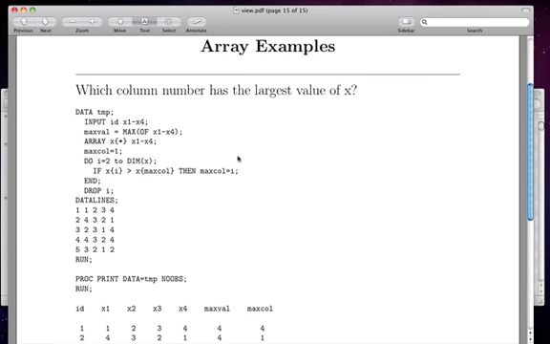Sometimes you have a bunch of values and you want to find which variable number is largest. Now, if I want to know what is the largest value, it's simple. I'll use the max function, which was the first thing I talked about today. But if I want to know, well, which of the columns has that largest value, here's how I would do it.